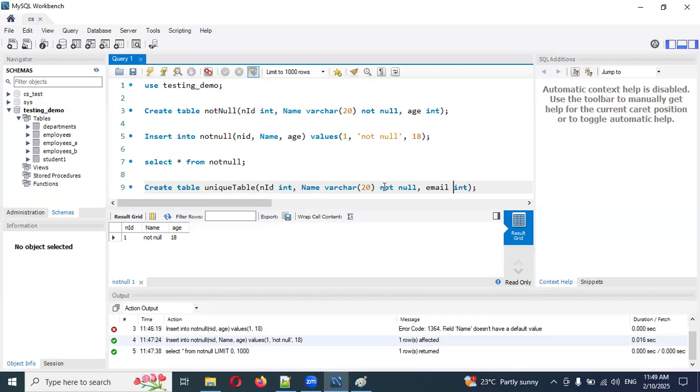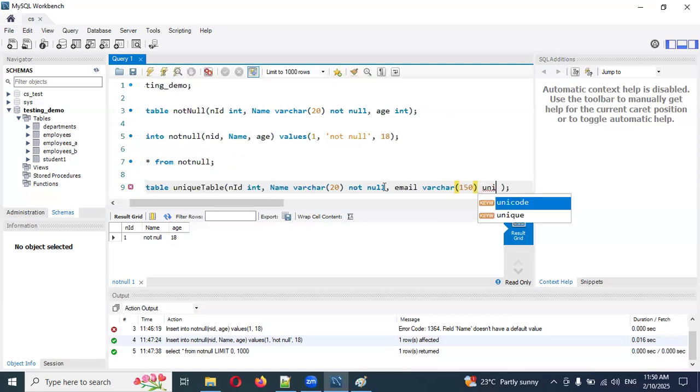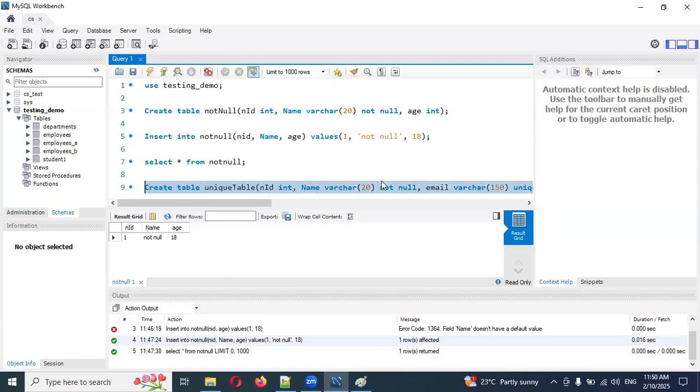For email I'm going to use varchar. I'm going to use 50 characters, and this particular 50 or we can choose 150. And this email ID is required to be unique. It should be unique. Now I'm going to create the table.